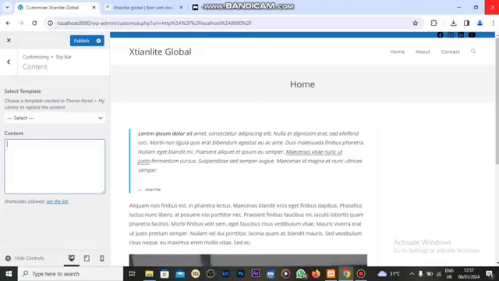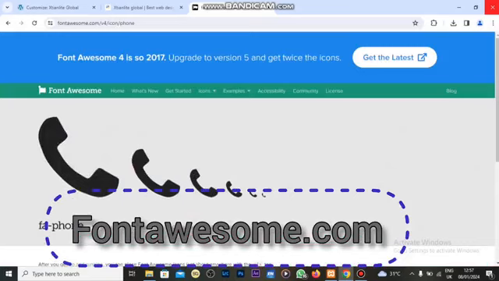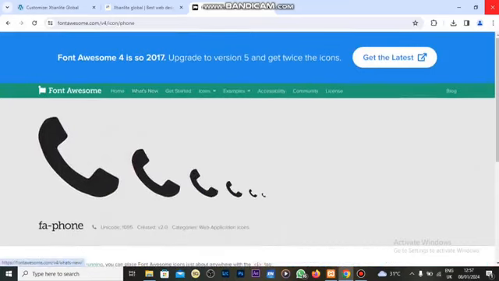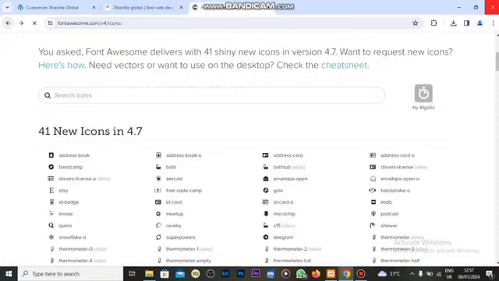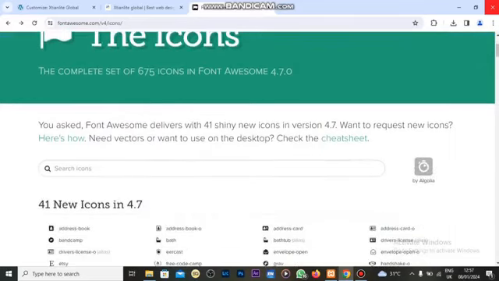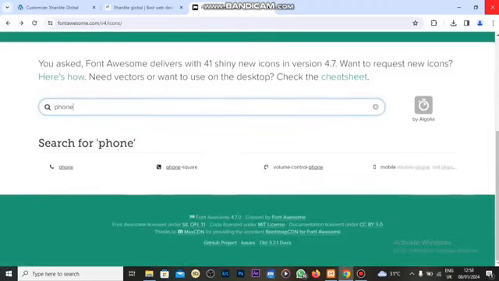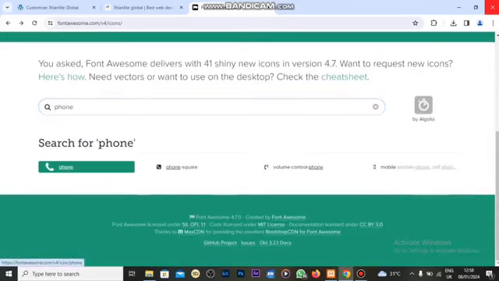All right, so what I want to do, go to this site, fontawesome.com. This is the fontawesome.com that I'm talking about. So go to fontawesome.com, this is the website. What do you have to do? Think of the type of icon that you are looking for. Let me say I'm looking for a phone icon. Just type phone and search for phone.